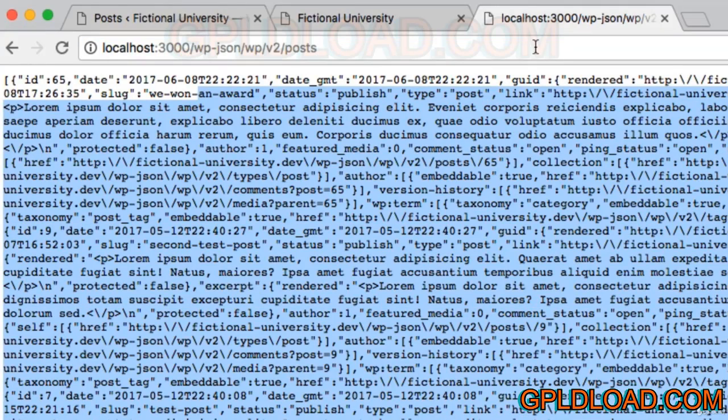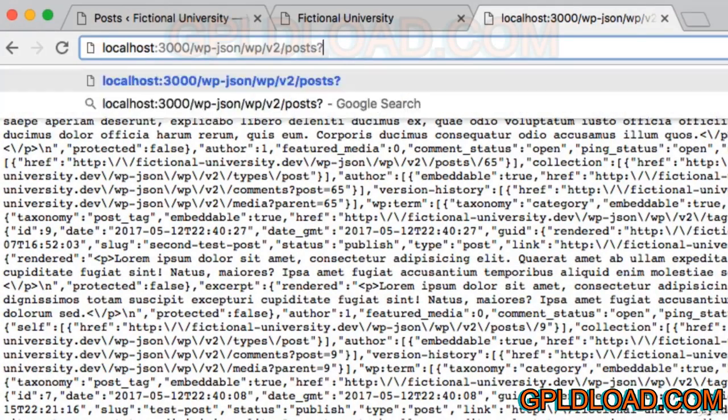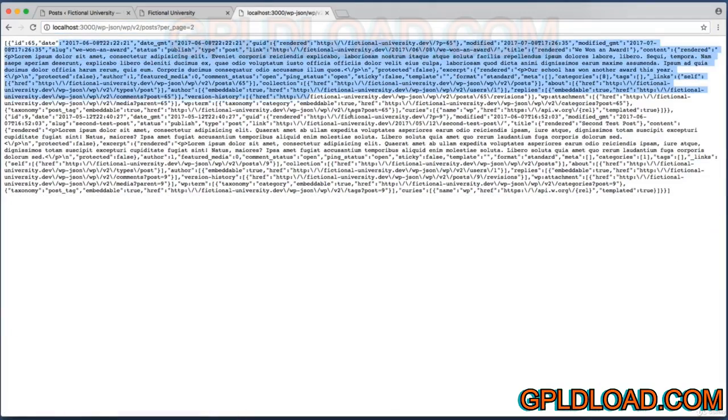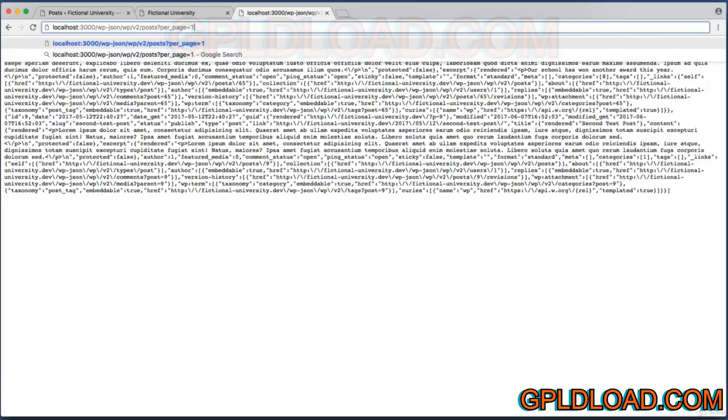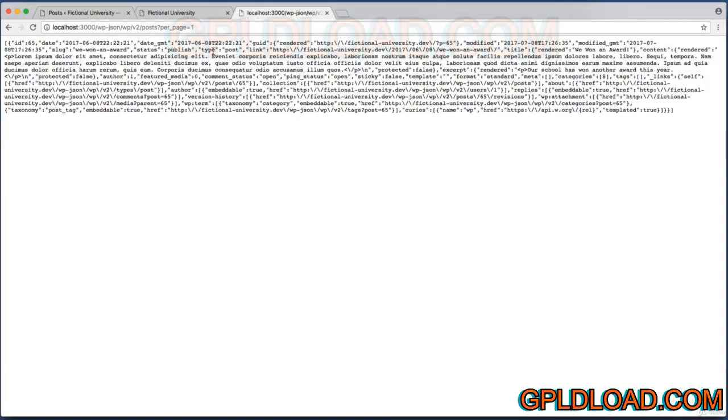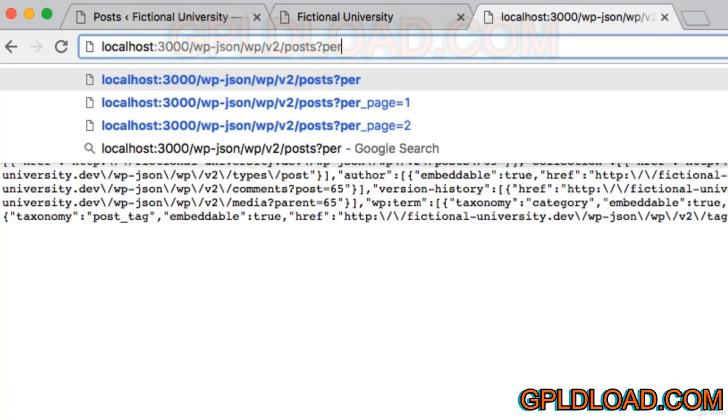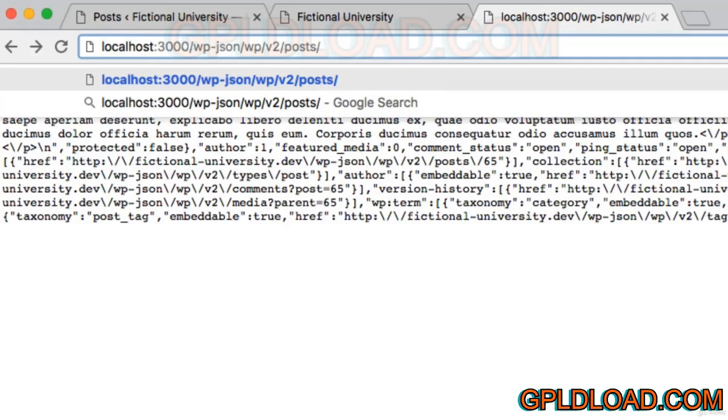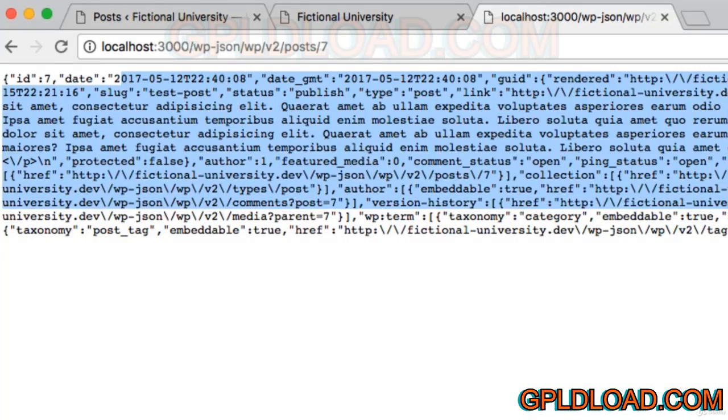But if I only want the 2 most recent posts, at the very end of the URL, I can add on a question mark and say per_page equals 2. And now there's only JSON for 2 posts, or I could set it to 1. Or if I was looking for a specific post and I knew the numerical ID number of the post, I could go to this URL. So wp-json/wp/v2/posts, and then add a slash, and then just include the ID. So maybe 7, for example, and that will give me that one specific post.